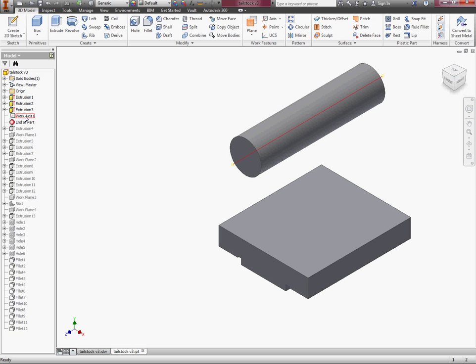After that, drop a work axis in. The tool for that is right up here. You just click on the cylinder. It's going to give you that line going through the middle, and you'll be able to reference that for quite a few other features down the road when making this tailstock.